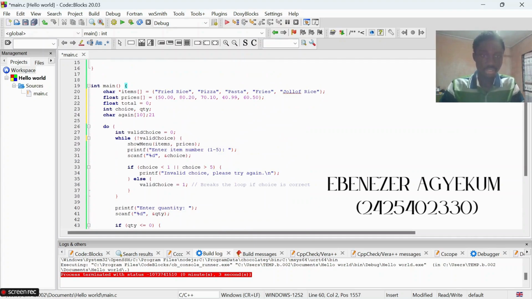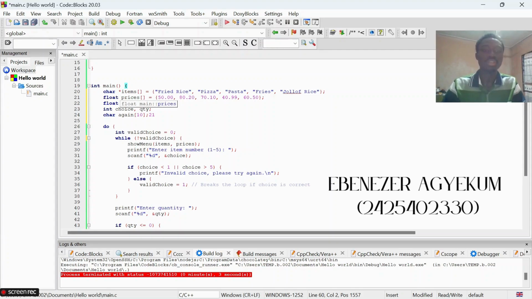Okay, now the next line. So we are preparing a menu like a restaurant, and for that matter we have to store the items in the menu in an array. And so this is a char array, and we are storing the fried rice, the pizza, and the rest in a char array that we have called items.